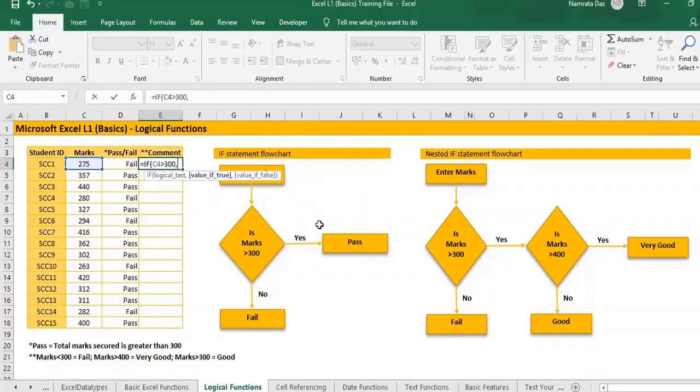So in value of true part, I'll write another if function, and in this function, I need to check whether the marks is greater than 400. So again, I'll check whether this is greater than 400. Now, the value of true for the second if function. So the value of true is if the marks is greater than 400, it is supposed to be very good. So we'll write very good. And if the value greater than 400, that is this logical test, is false, I'm supposed to display good. So I'll display good.